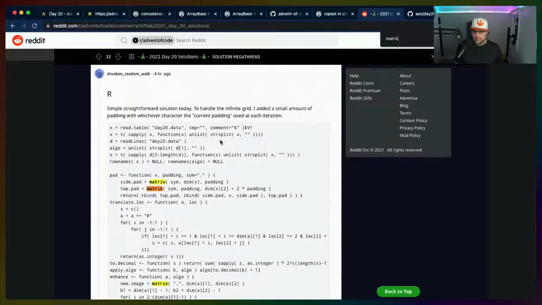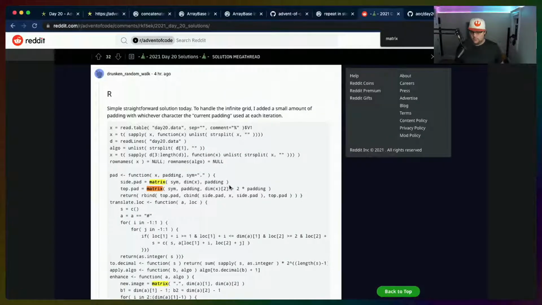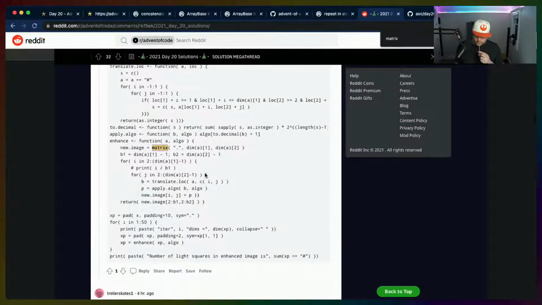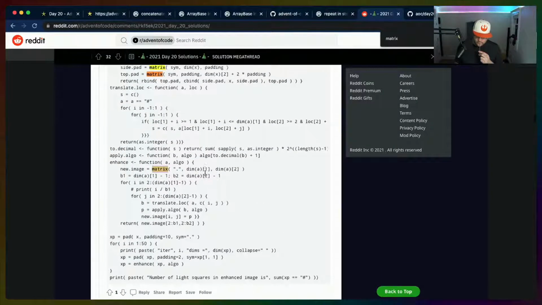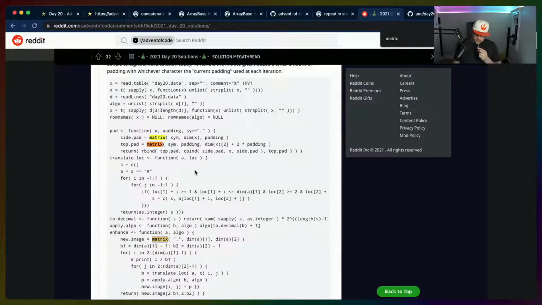This person's padding the dimensions +2, which is exactly what I'm doing. Part 1 answer we have. Yeah, just give me the straight up answer, I think. Because I have no idea how much.